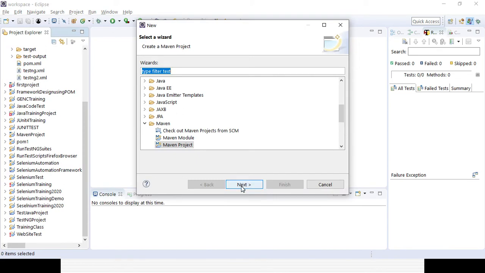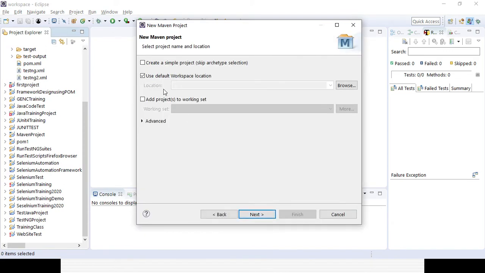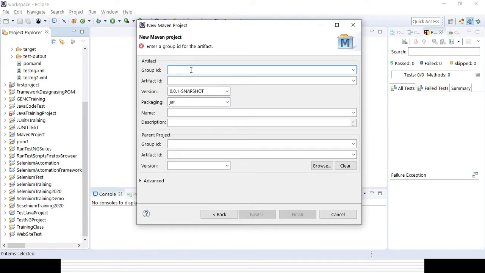If you want to create a framework, definitely you have to select that option, create a simple project, so that it will create 4 different packages. Once you select it, let's give the artifact ID Maven training online project, Maven project, and click on the finish.